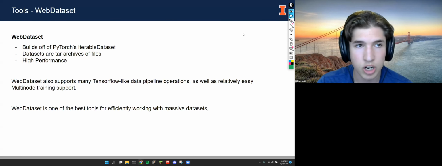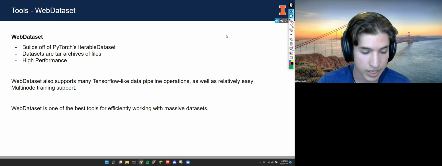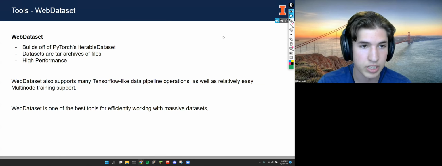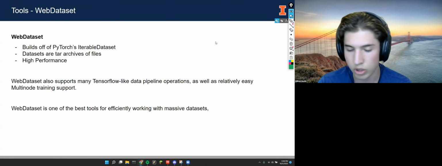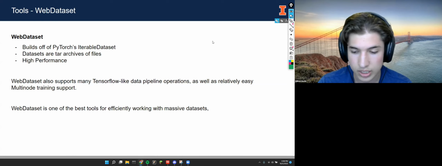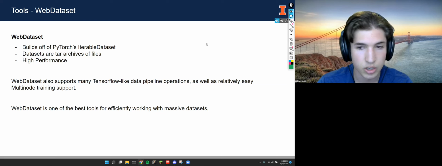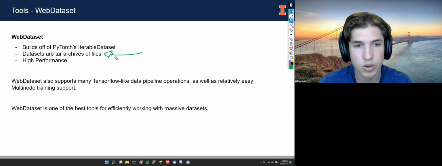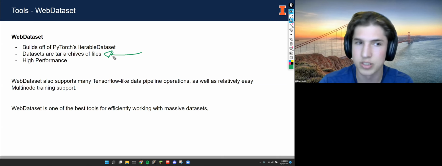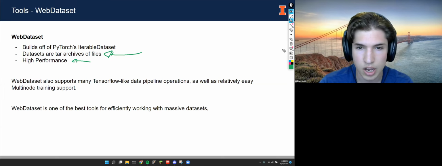So the first one that we'll talk about is this web data set. This is built off of PyTorch's iterable data set, although it is also compatible with TensorFlow. Again, with many of these data set focused tools, you can use whichever data loader or data set libraries you want. It just comes down to converting it in a quick step into a TensorFlow tensor versus a PyTorch tensor. This stores all of your data sets as tar files, or some edited version of tar files that are binary and really focused on sequential IO and high performance.